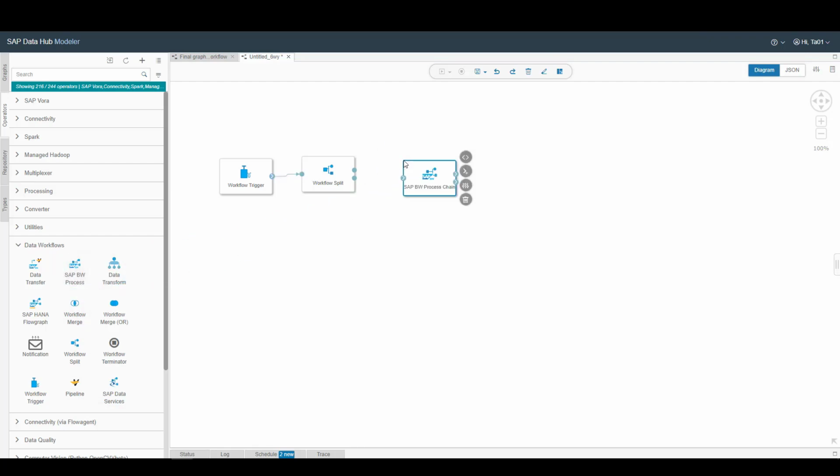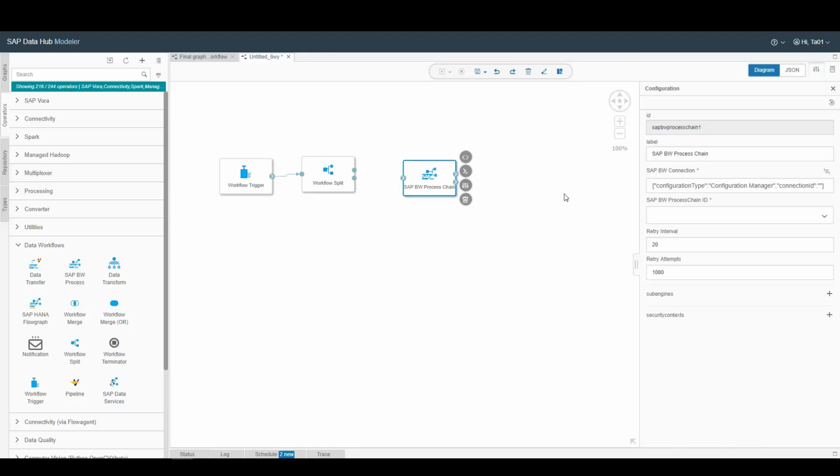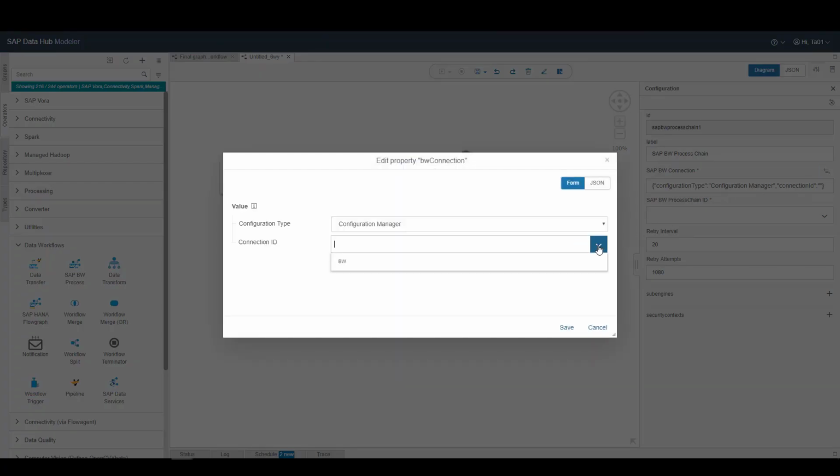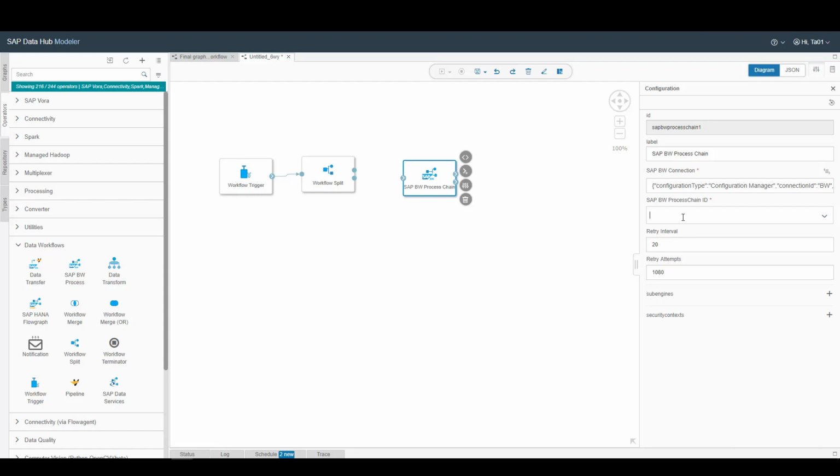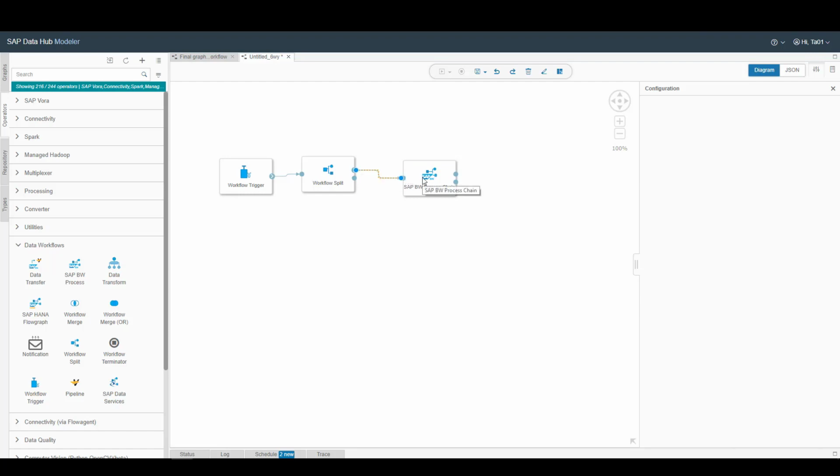We choose a connection from the configuration, which again was created earlier in the connection manager. Then we either type in the name of the process chain we wish to execute, or we can select a process chain from the drop-down that shows us the available process chains on that BW system. When executed, this operator will connect to the BW system, execute the process chain, and return once it has completed.